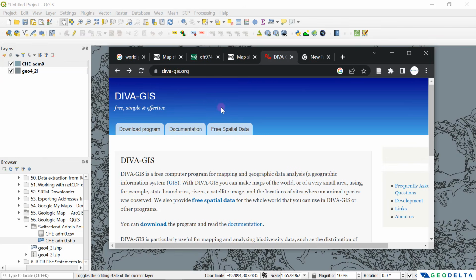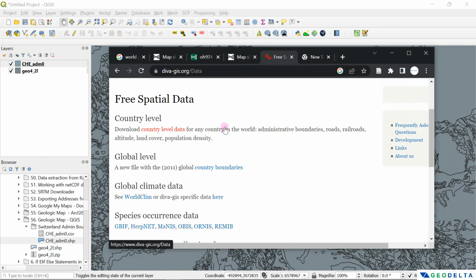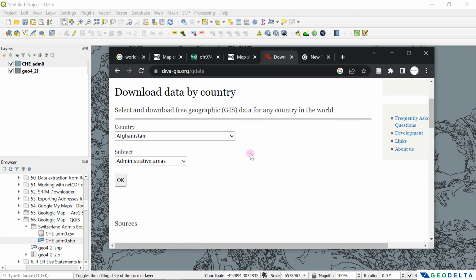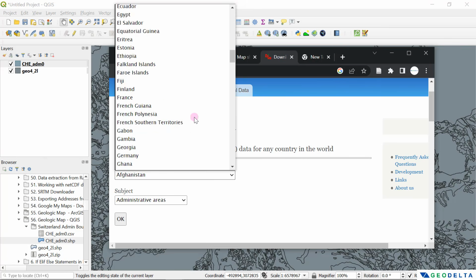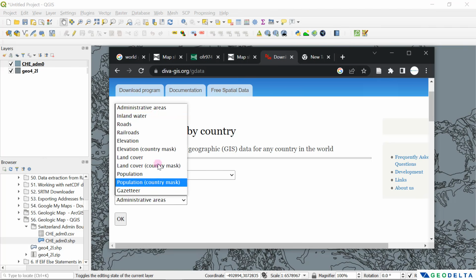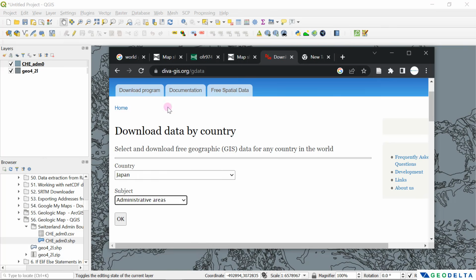So this is how that portal looks. If you head over to diva-gis.org, and go to the free spatial data tab, and then to country level data, you'll be able to see that you can select the country from here. And once you have selected the country, you can pick either administrative areas or quite a number of other things that you potentially might be interested in looking at. But in this case, I think administrative areas is actually what we are looking for.